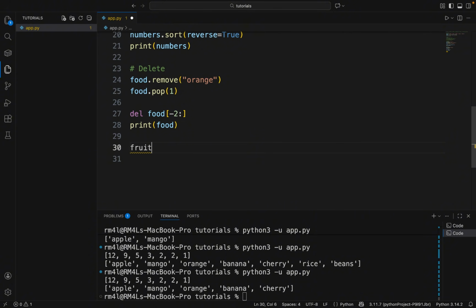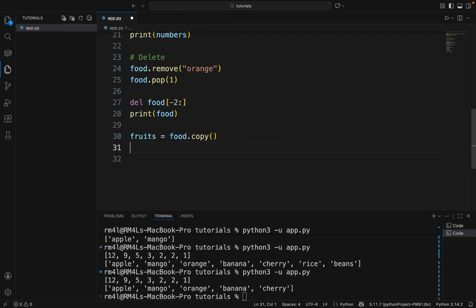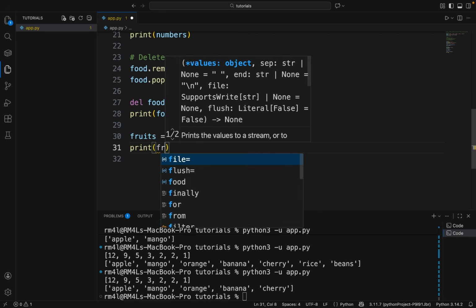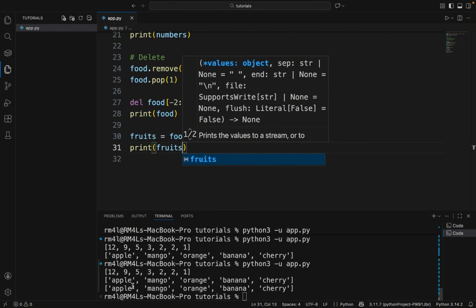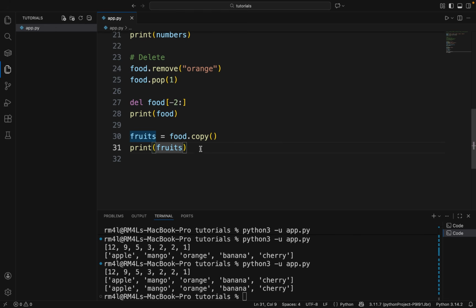We also have the dot copy method. Okay, so this is food right now. But now that we don't have rice and beans again, we cannot name these fruits. So we can duplicate this list as a new list. So we can now print fruits. If I print fruits now, see what we have. We have a list of fruits. So this is nice, right?